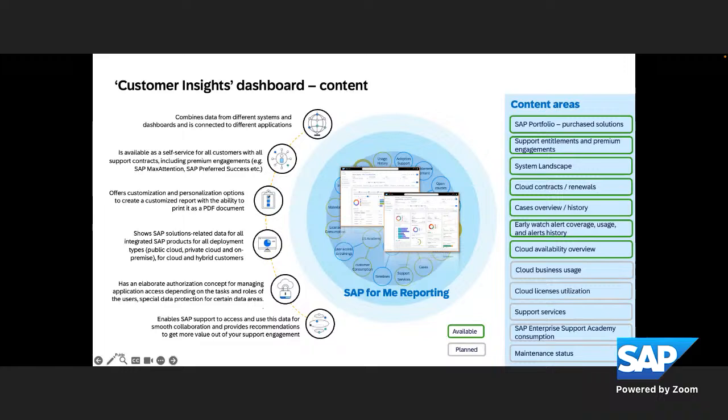And lastly, the dashboard provides you with the possibility to make data-driven, well-informed decisions to align your IT strategies with your business goals. The cockpit itself is released in phases. On the right side, you can see the content areas, which will be released in phases. The orange boxes indicate what we have already released, and the other boxes are what will be released in the future.